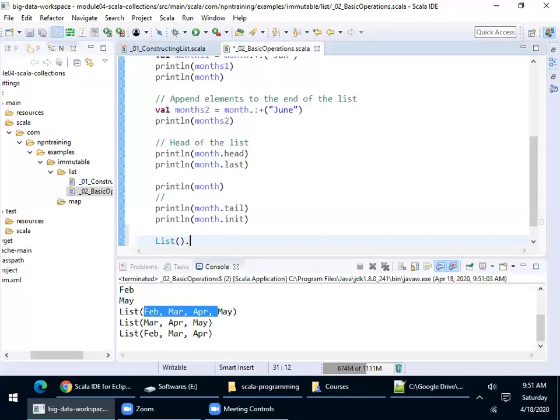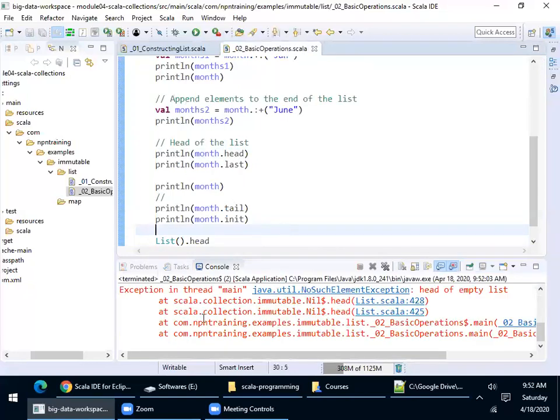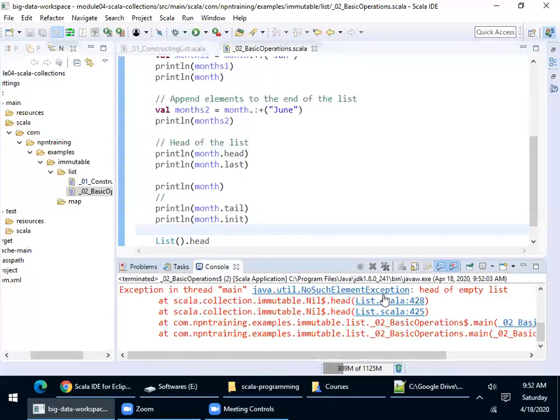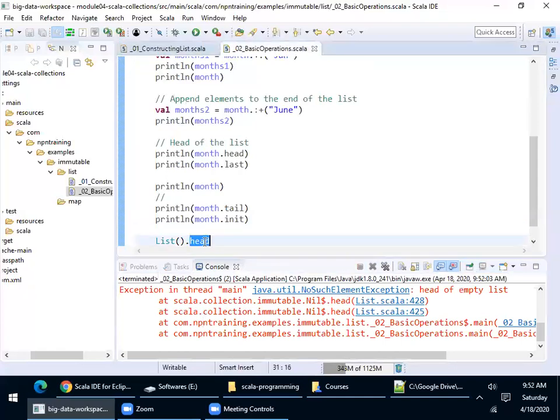For example, if I write list.head, head will give you the first element. So right now you don't have any elements in the list. If you try to access head on an empty list, you will get a no such element exception. What I meant is this head method will be available only when you have elements in the list. This is very important. That is why it is saying no such element exception.